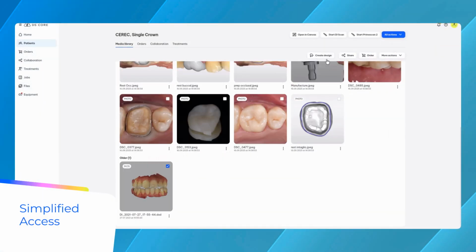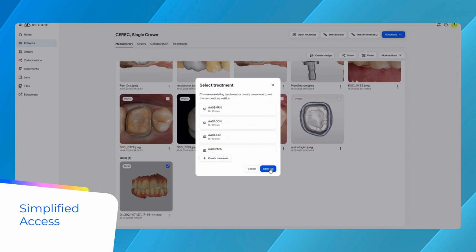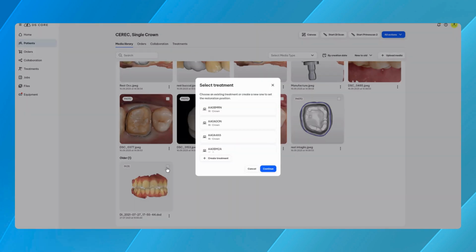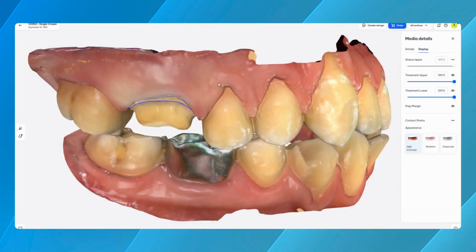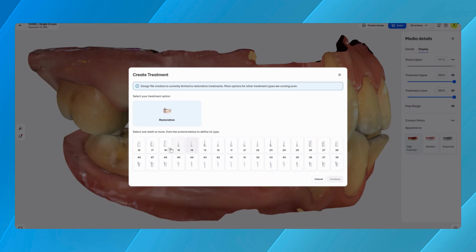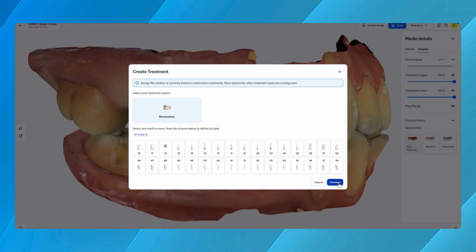Starting CEREC on DS Core is conveniently available from multiple entry points, from the media library or via the three-dot menu of any scan file. You can also start it directly from the DI viewer. If you open a scan from outside a treatment, a dialog box will appear asking you to enter the necessary treatment information before continuing. This flexibility saves time and allows you to start designing right away.